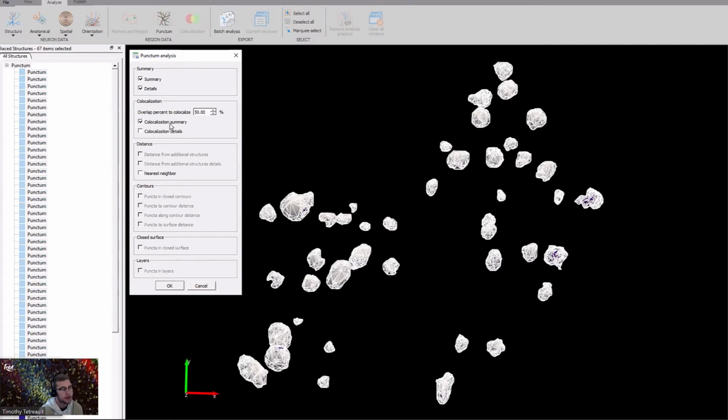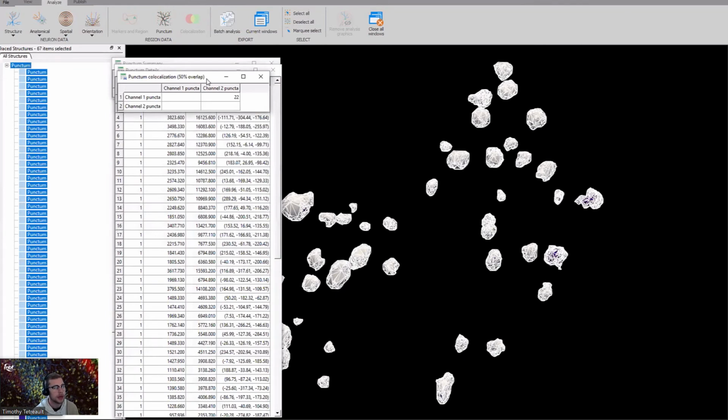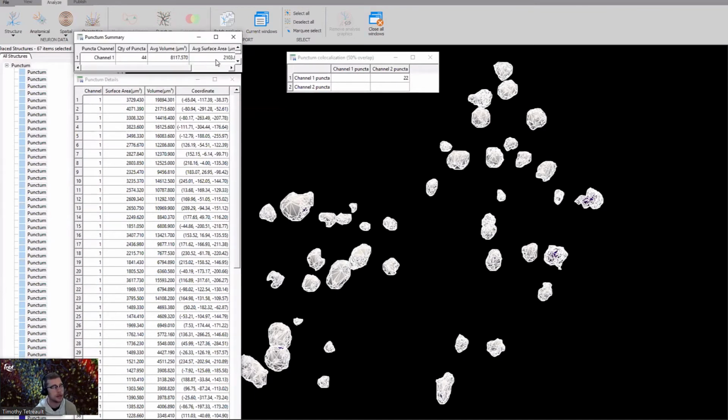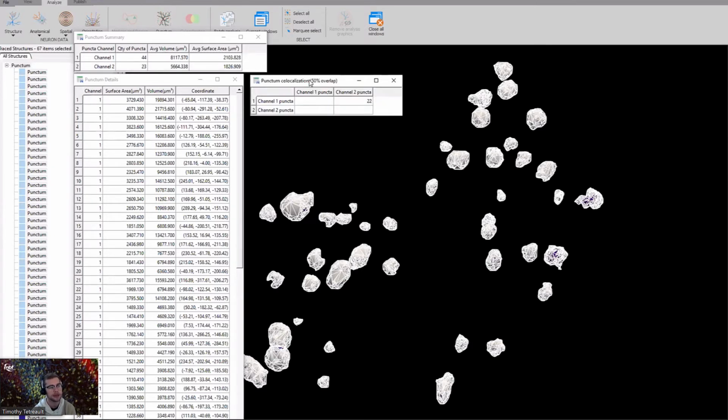By clicking on the colocalization summary, we can set our own threshold of what we want that overlap or the colocalization percentage to be. In this instance, I'm going to choose 50%. And when I click OK, you'll see that the results are almost instantaneous. Again, we do have our simple results like the averages and the details. We do parse that out into the different channels, which is very nice. And then over here, we have a pretty basic colocalization result.